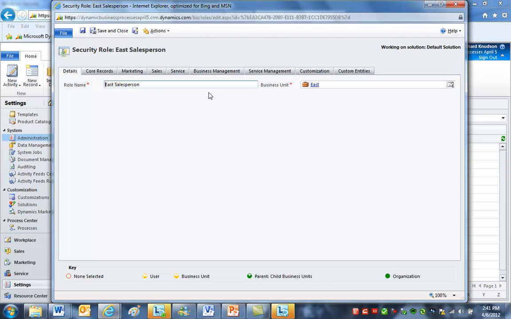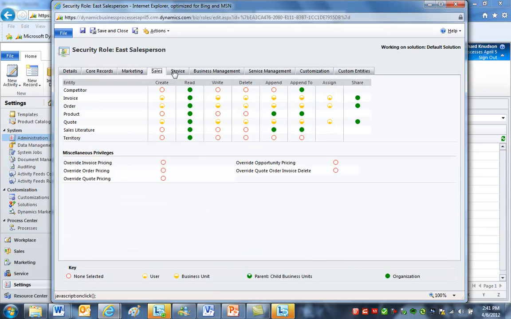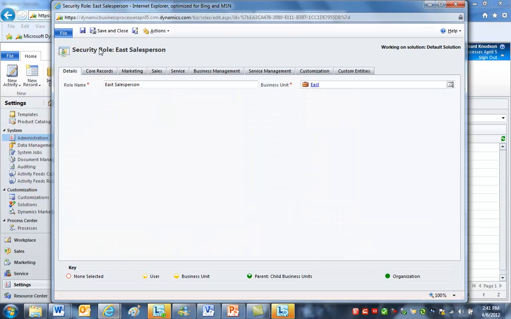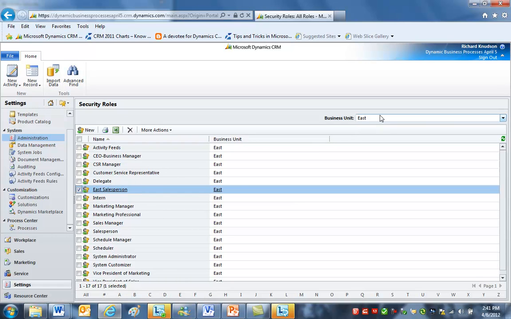And when it's finished copying, notice it's associated with the East business unit. I can't change that. It's got all the privileges and the access levels and all that of that salesperson role, so I'm not starting from scratch. But this security role now exists only within the East business unit. If I created another business unit that's a child now of the East business unit, it would inherit this.